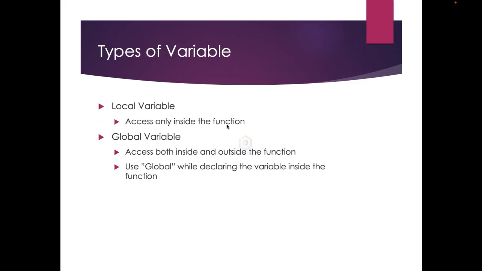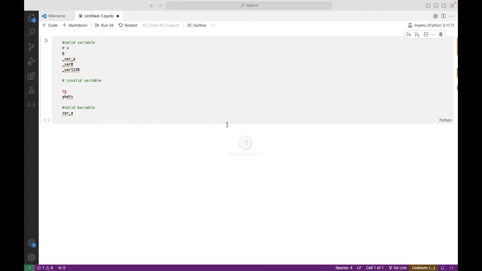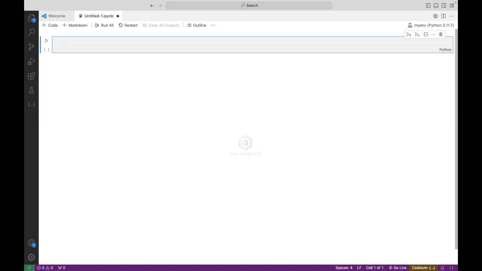Now the second topic is the global variable. A global variable can be accessed both inside and outside of a function. When you declare a variable outside the function, by default it is global. When you declare a variable inside the function and you want it to be global, then use the global keyword. So let's go to the IDE, and here we discuss it with an example.